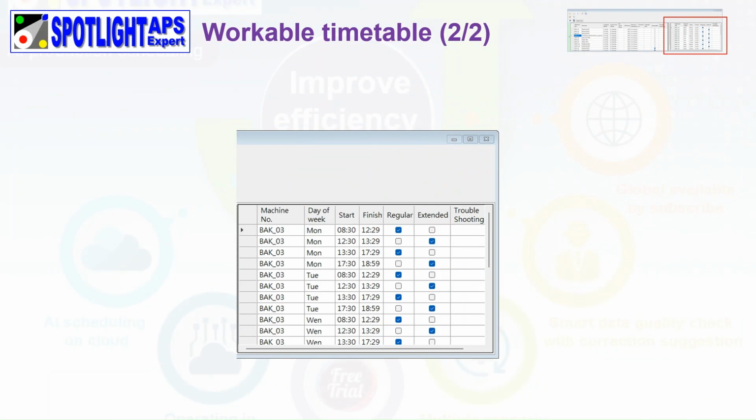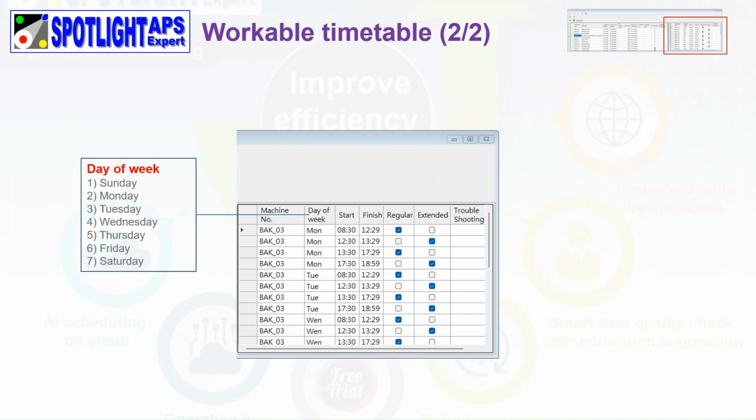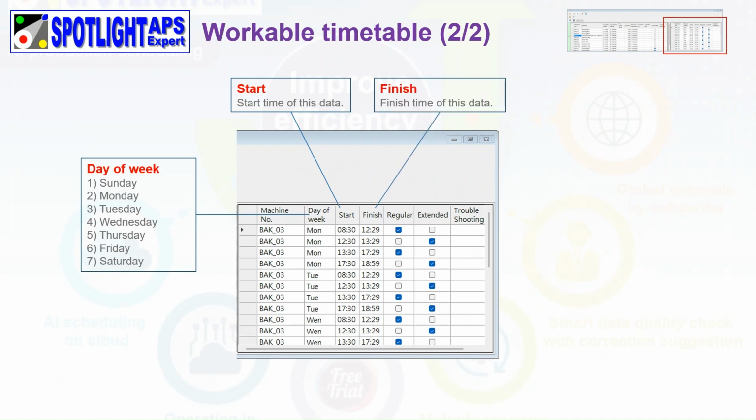On the right side table, let's set up a weekly cycle workable timetable for each machine. Field, day of week, from Sunday to Saturday. Field, start time of this data. Field, finish time of this data. Field, regular: is this regular workable time? A new job starter must be at the regular workable time.